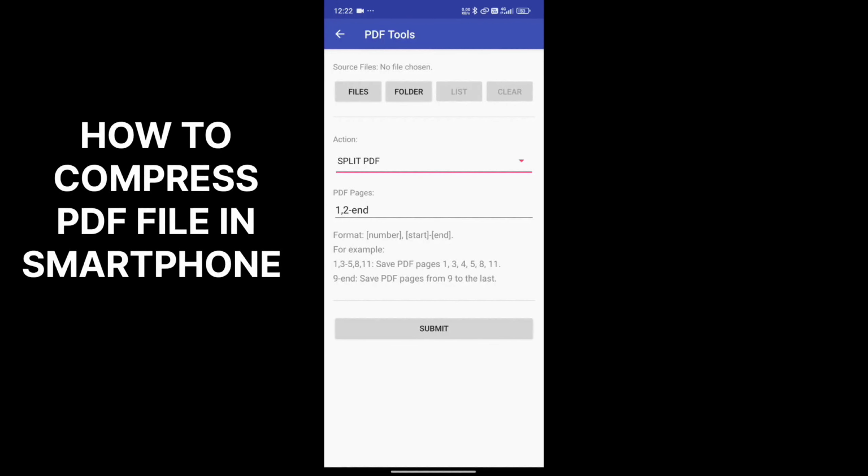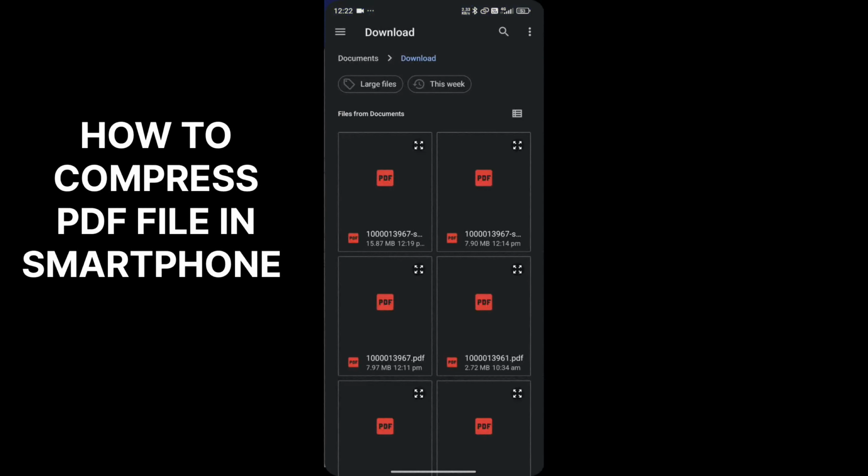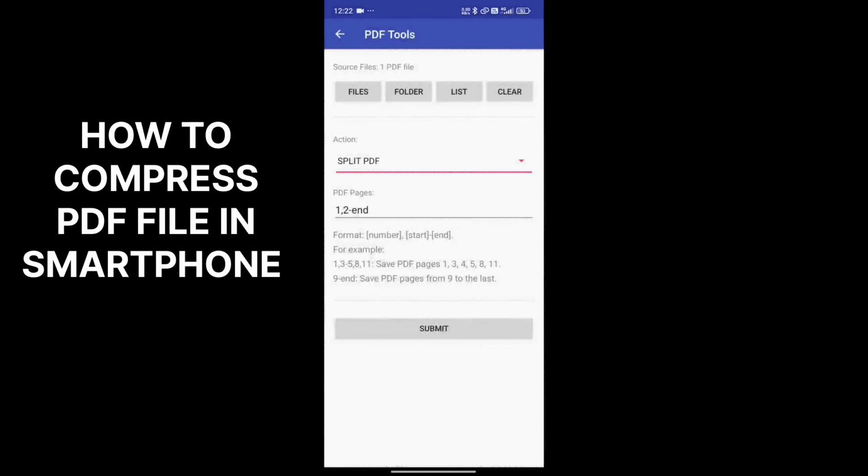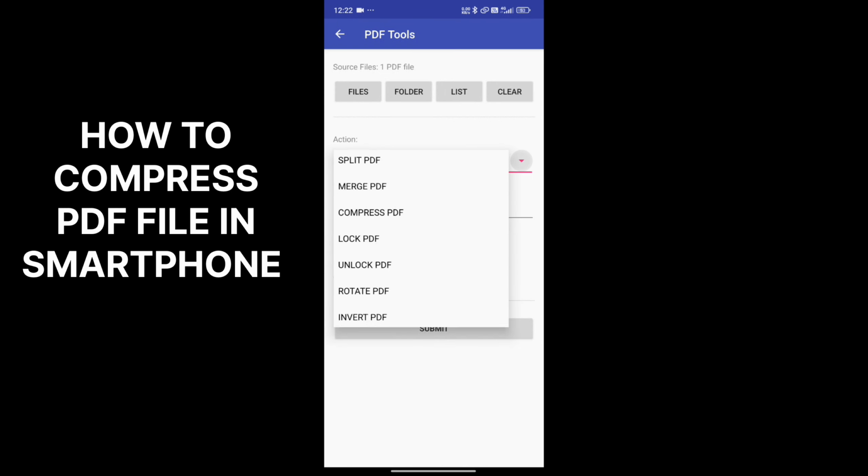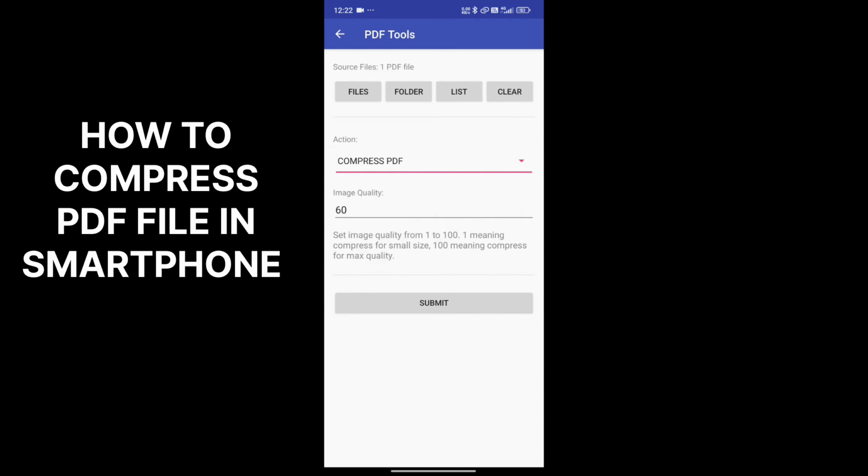From the PDF Tools, we have to select the file that we have to compress, and by selecting the file, now the file is selected. Now we have to click on the action button and we have to choose the option of compressing PDF.